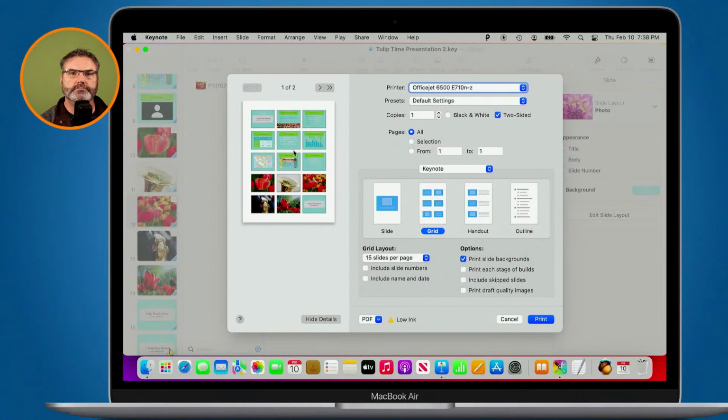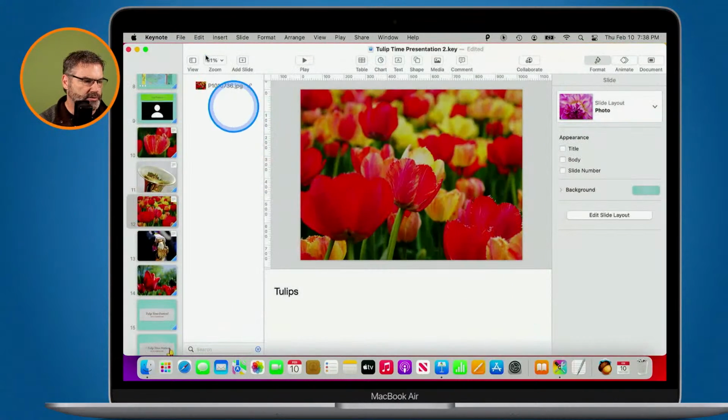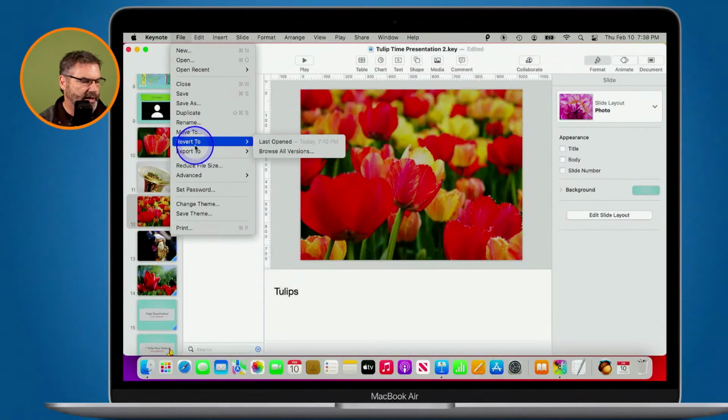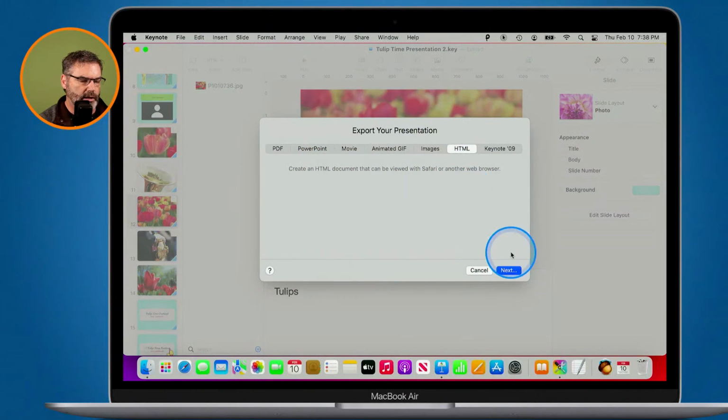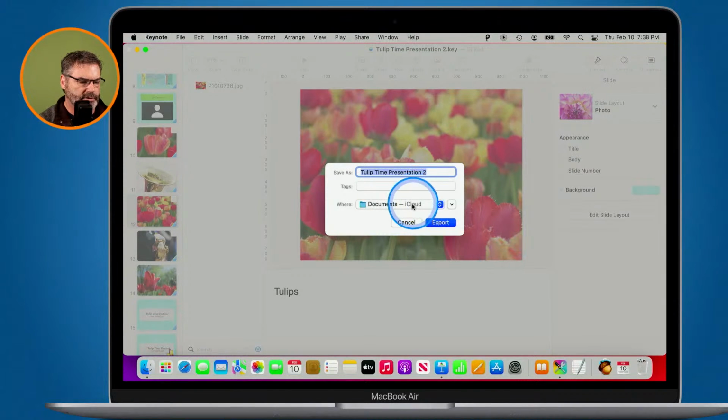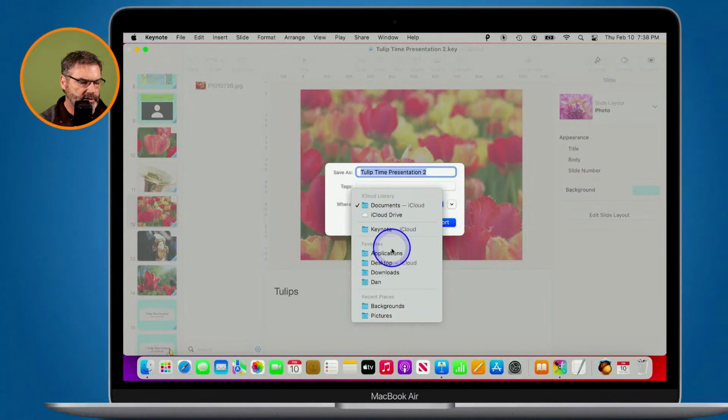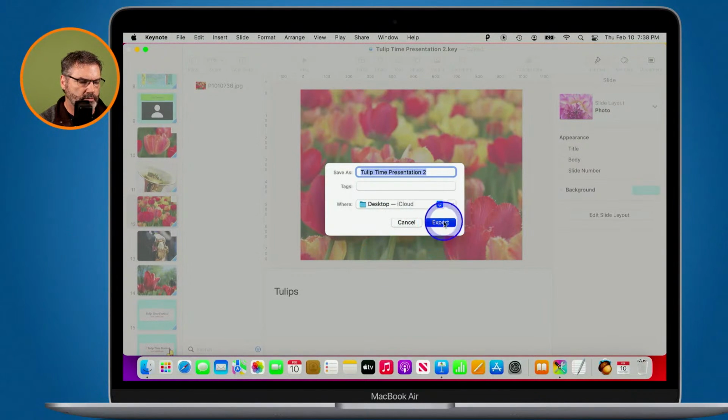And if you export them as HTML, you end up with a web page? Yeah, so I'll do that. So here's where you can save that as a PDF as well. So let's go back over to export, because I think this is the last slide. So if I go export HTML and we go next, let's just save this to my desktop. Export.